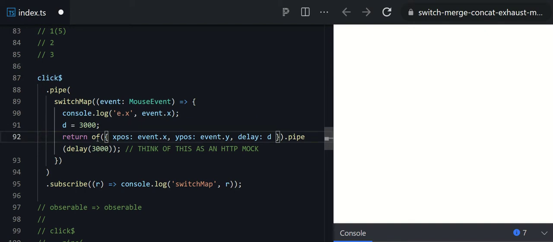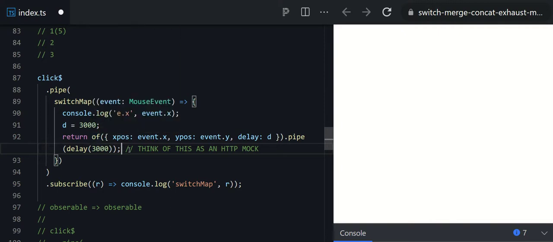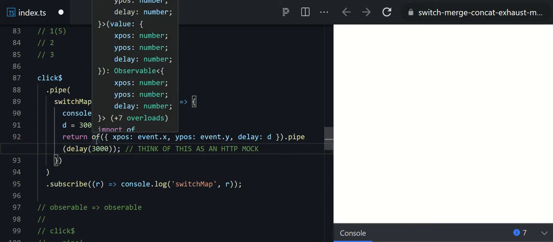Suppose the inner observable takes 3 seconds. In a real-life scenario, it can be an HTTP client call. Whenever an API call happens, obviously it will take some time to process. Since we do not have a ready-made HTTP API call right now, I have done it with a delay. This is an easier way to understand the same thing. You can see we are creating an observable with the of operator with some delay.